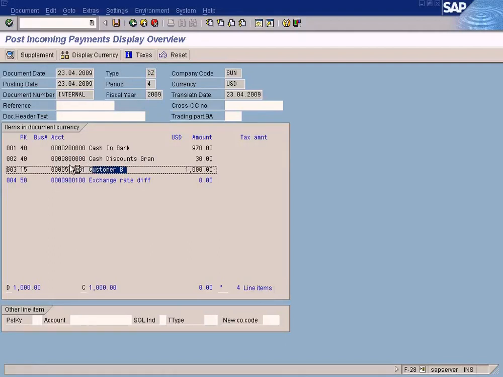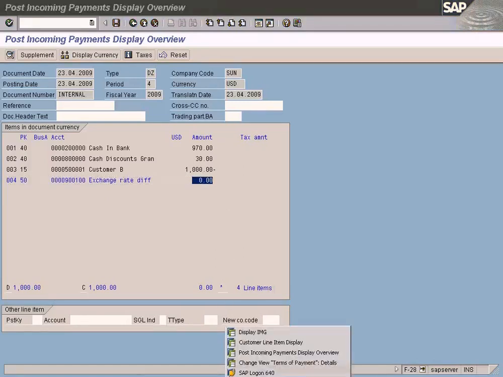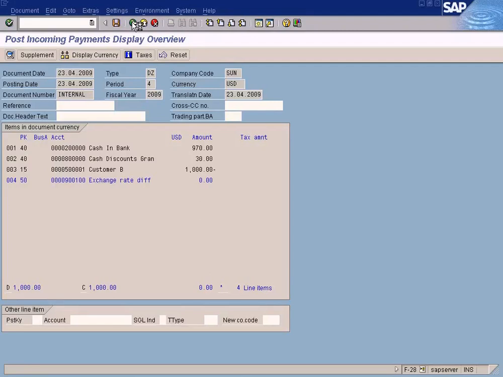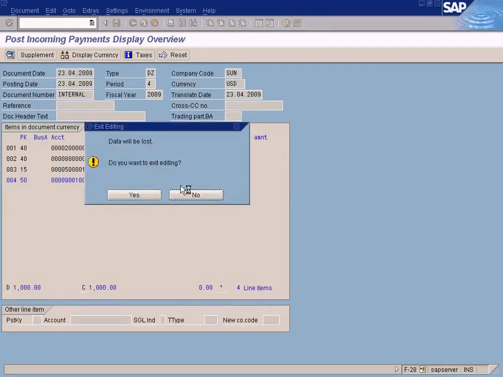Now I'm not going to post this because I need to show you how the system calculates the second discount, which is 2%, which is after 30 days. So let us go back now. I'm going to put a date. Let me pause for a while now. Okay, I'm going to put a date which will trigger this discount amount to be used.